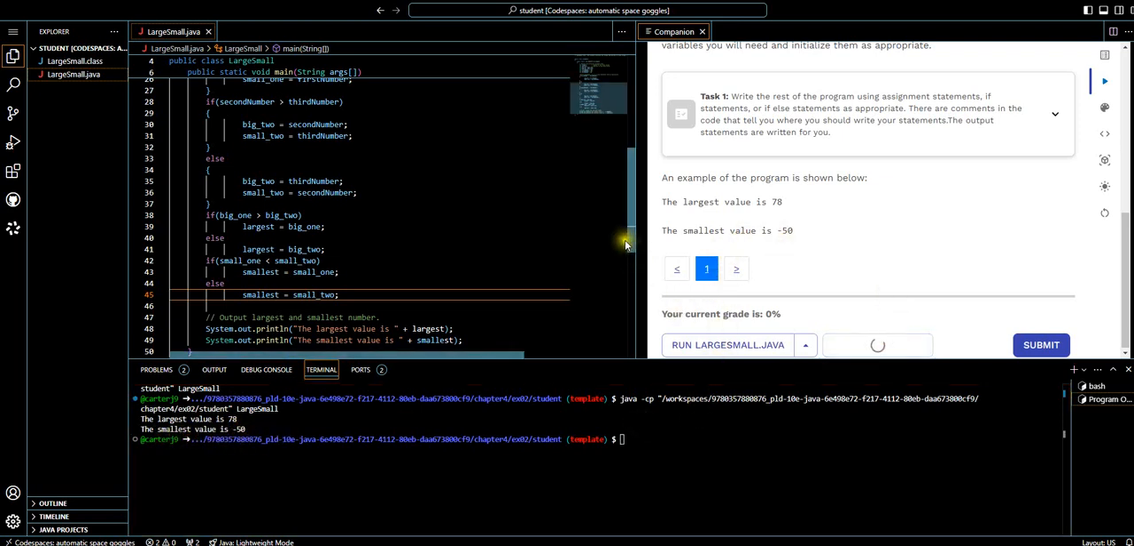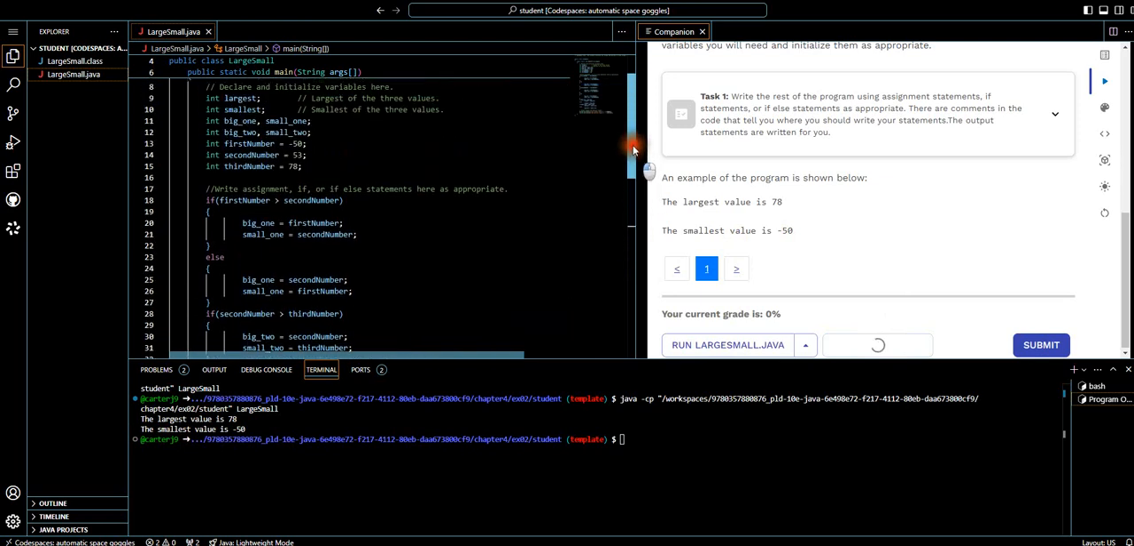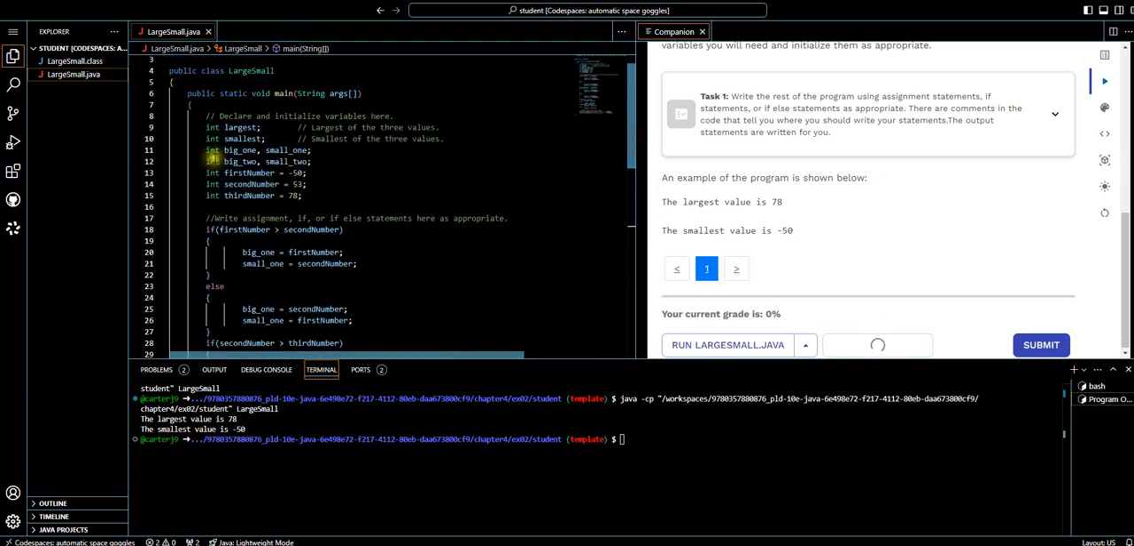Let's calculate that grade. While we're waiting for that, let's run down our code. So we declared largest and smallest, then int big 1, small 1, another integer big 2, small 2. Another integer, first number equals negative 50. Integer, second number equals 53. Integer, third number equals 78.